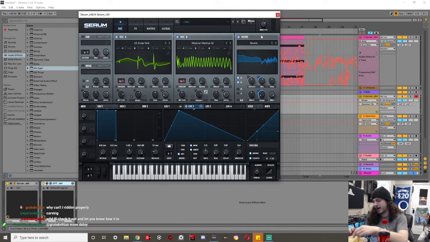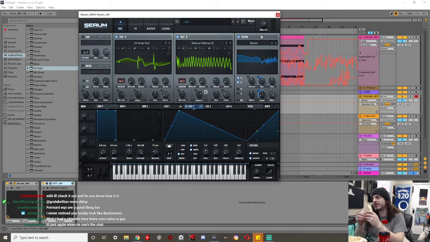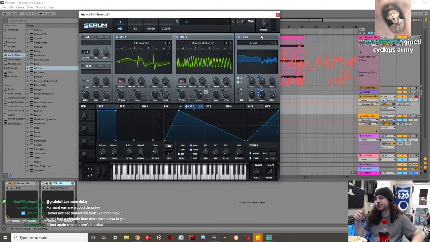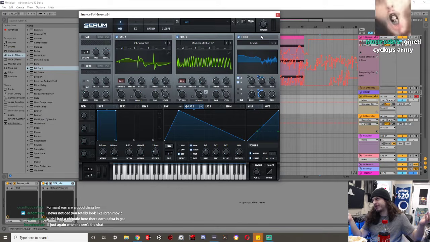When Serum first came out, I think the reverb filter got overused really heavily. And it has a really specific sound to it. So a lot of people who've been producing for a long time, when they hear a reverb filter bass, they'll be like, it's just a reverb filter bass, who cares?